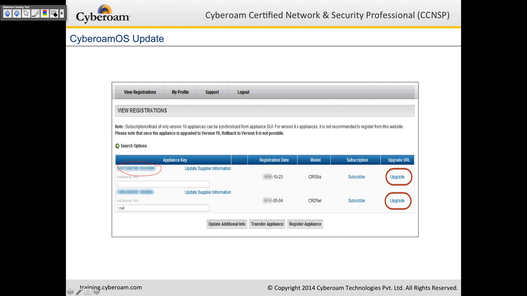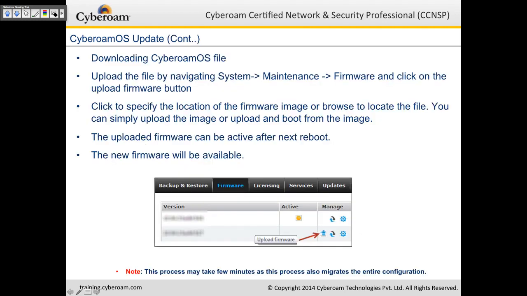and once you download it you can go back to the Cyberoam and go to system maintenance and you can upload the firmware version over here. You browse, click on the upload icon, you browse to the firmware from where you downloaded that and upload it on Cyberoam. Now downloading Cyberoam OS file, you have to be very careful that you're selecting the appropriate download version or the firmware version.